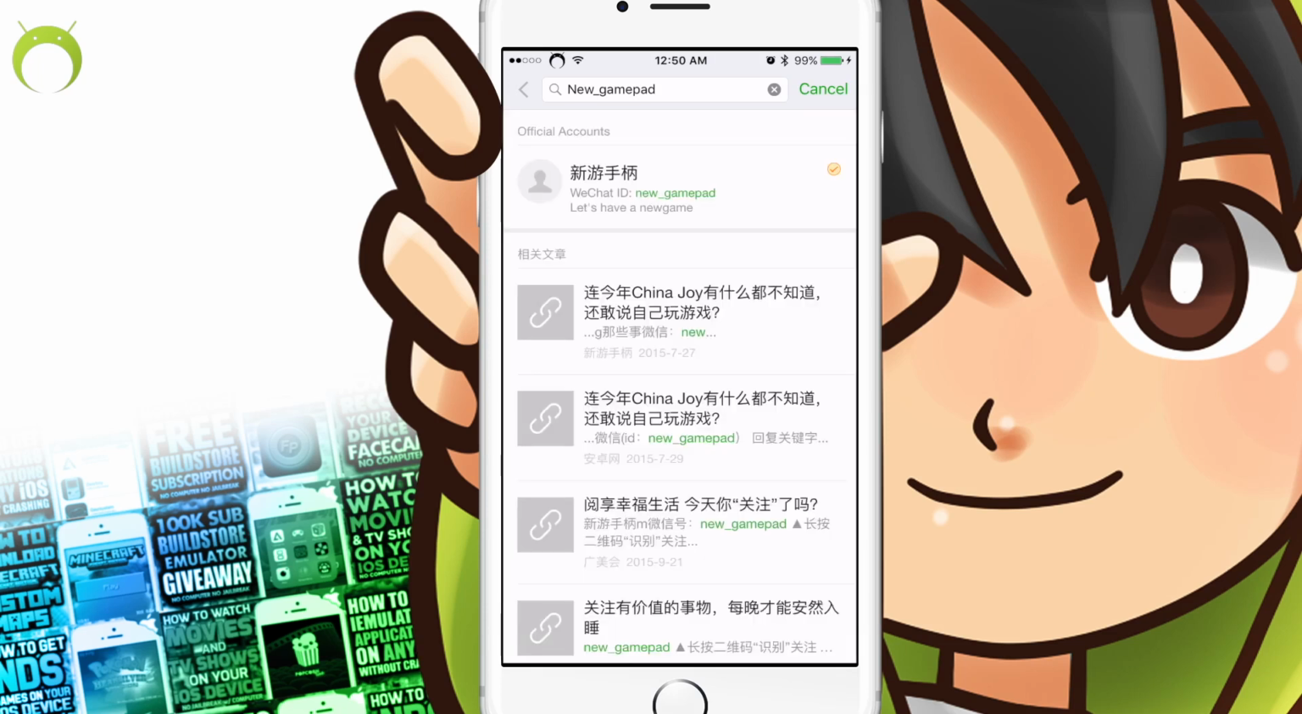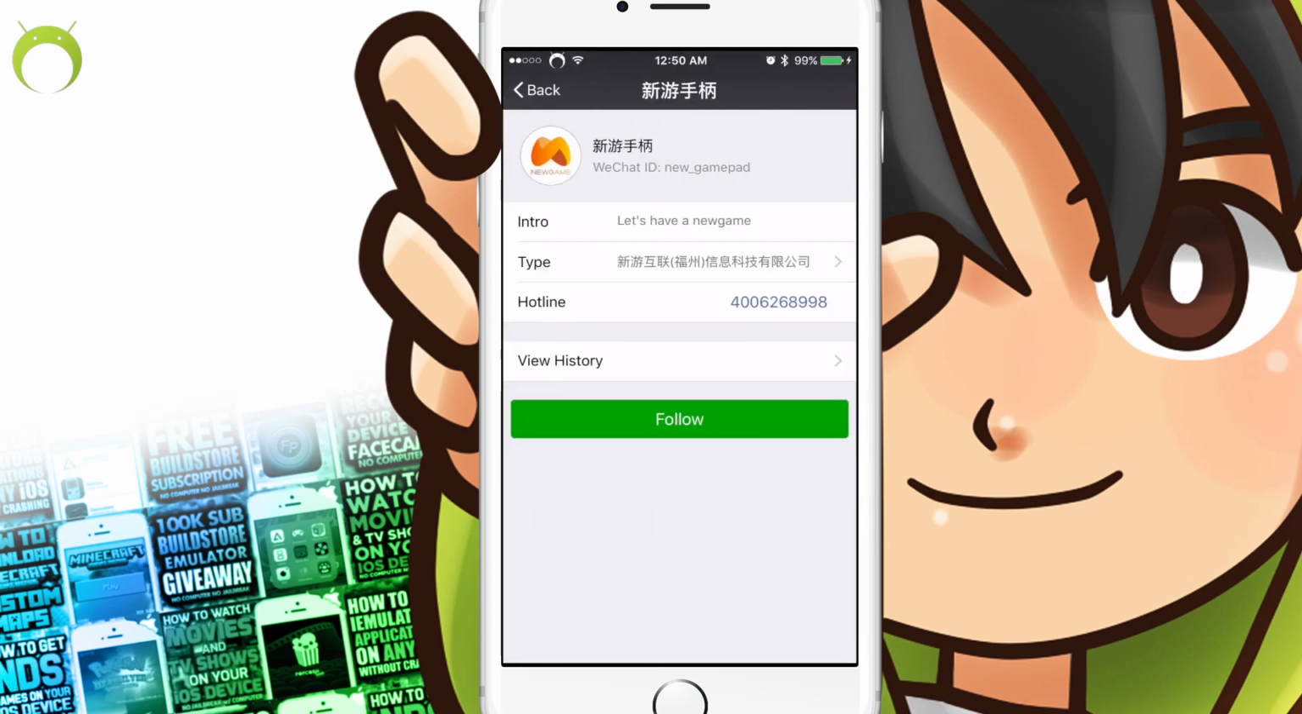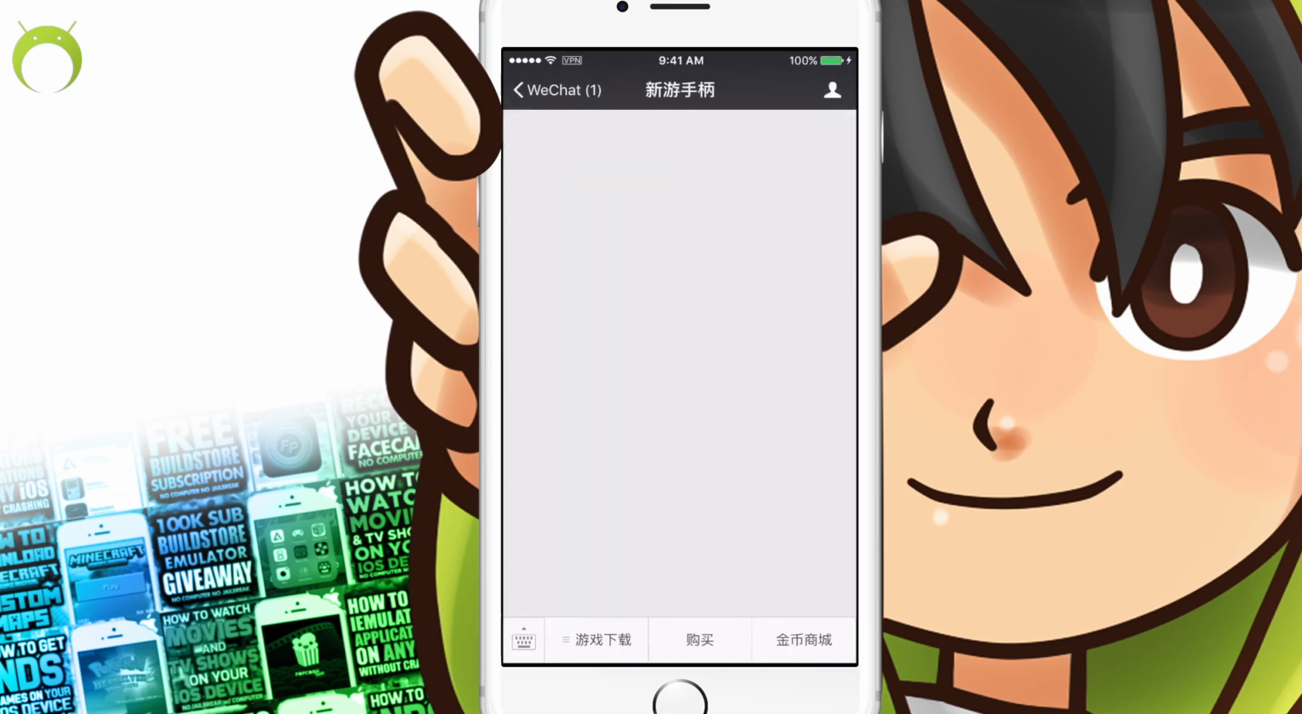And the account that you want to follow is the one that you see right here with the WeChat ID new_gamepad. Go ahead and follow them, and once you do that, it'll create a chat between you and NewGamePad, and what you want to do is click on the bottom left here and then click on the first option, which will send the message from NewGamePad to you with a link that you can click on by clicking on the blue text, and it will load a page.